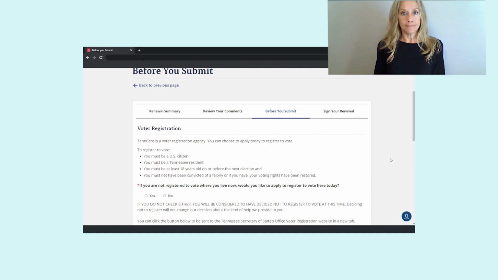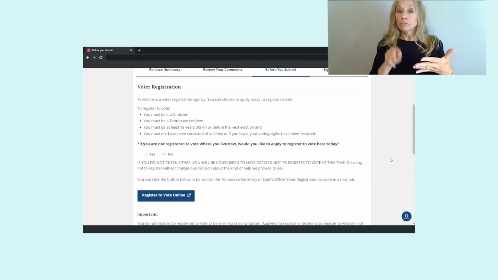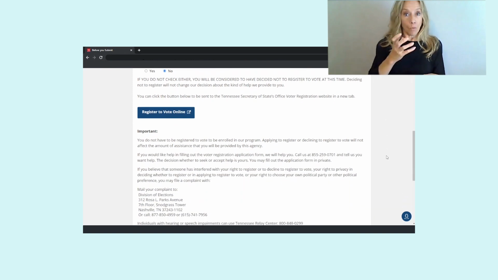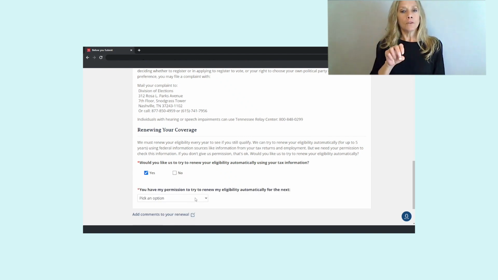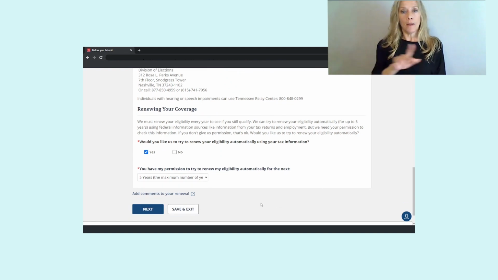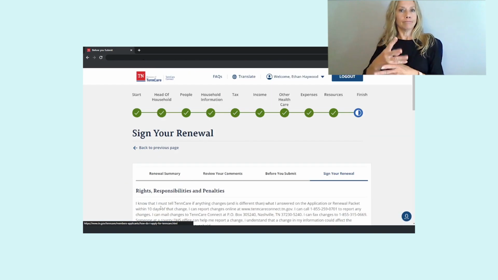You need to review all the information on the Before You Submit page. It's very important. You must review the information in the voter registration section and select if you want to apply to register to vote where you live now. Then you must review the information about renewing your coverage and select if you want to give TennCare permission to renew your coverage automatically using tax information. If you do, you must tell TennCare how many years you want eligibility automatically renewed for. Once you've completed this page, click Next and move forward with your renewal.